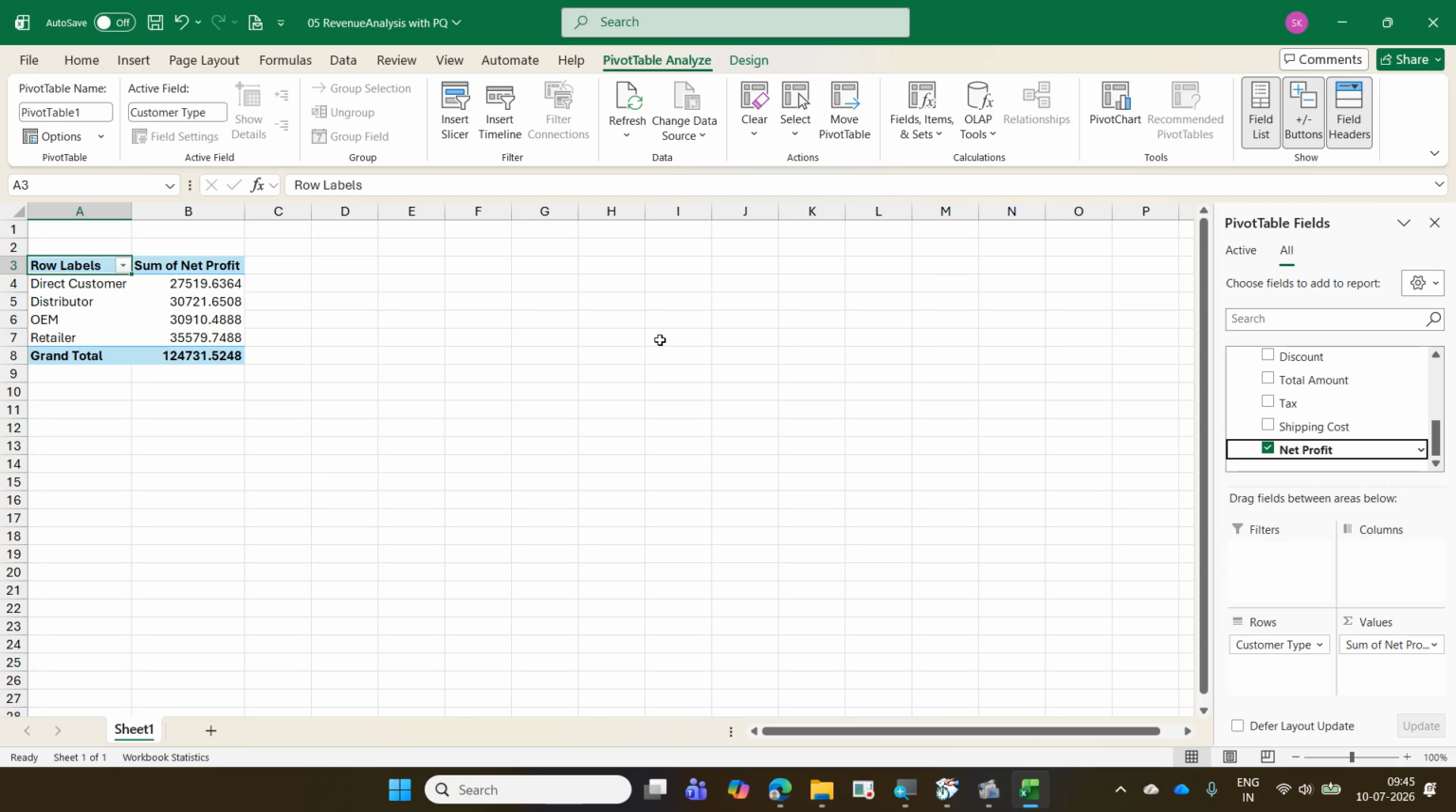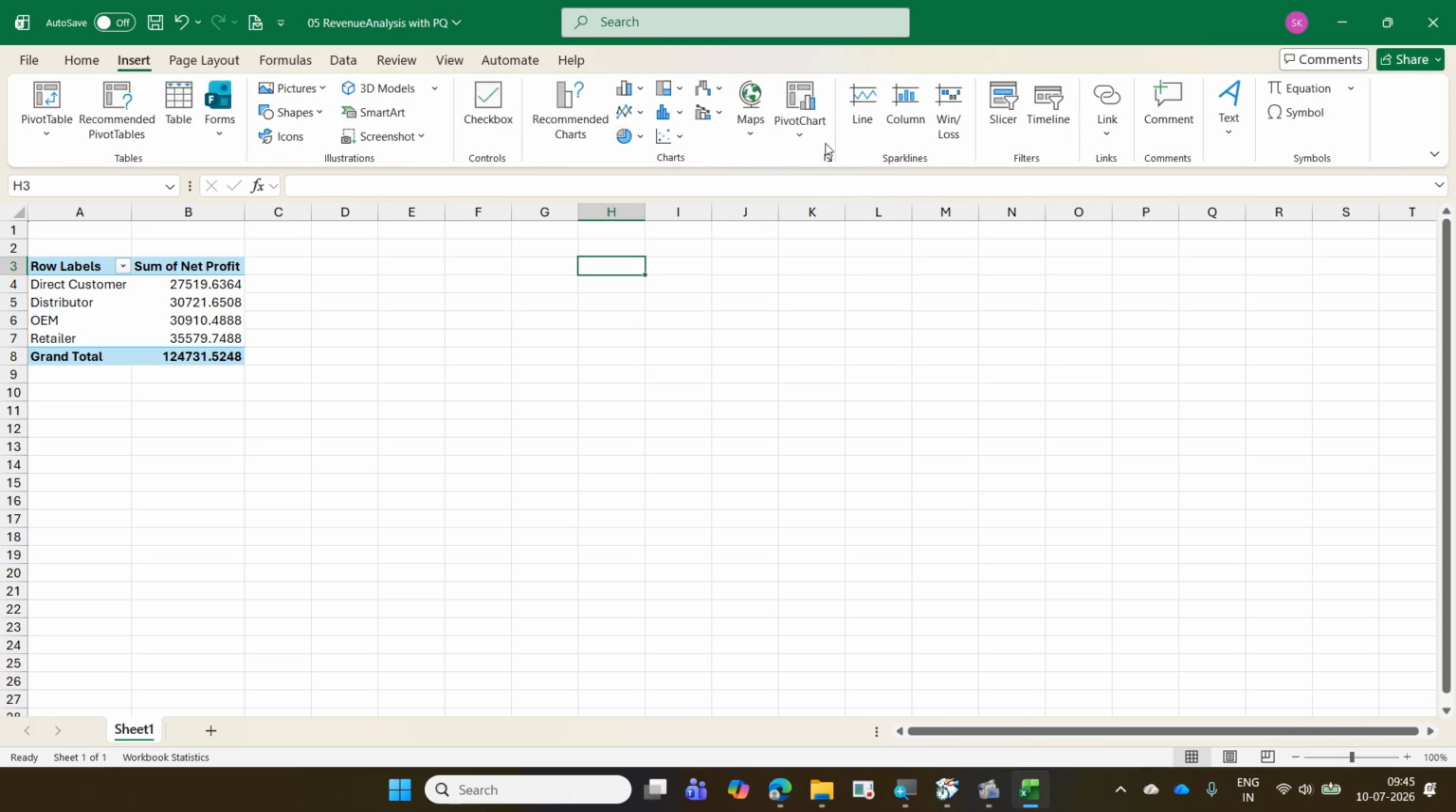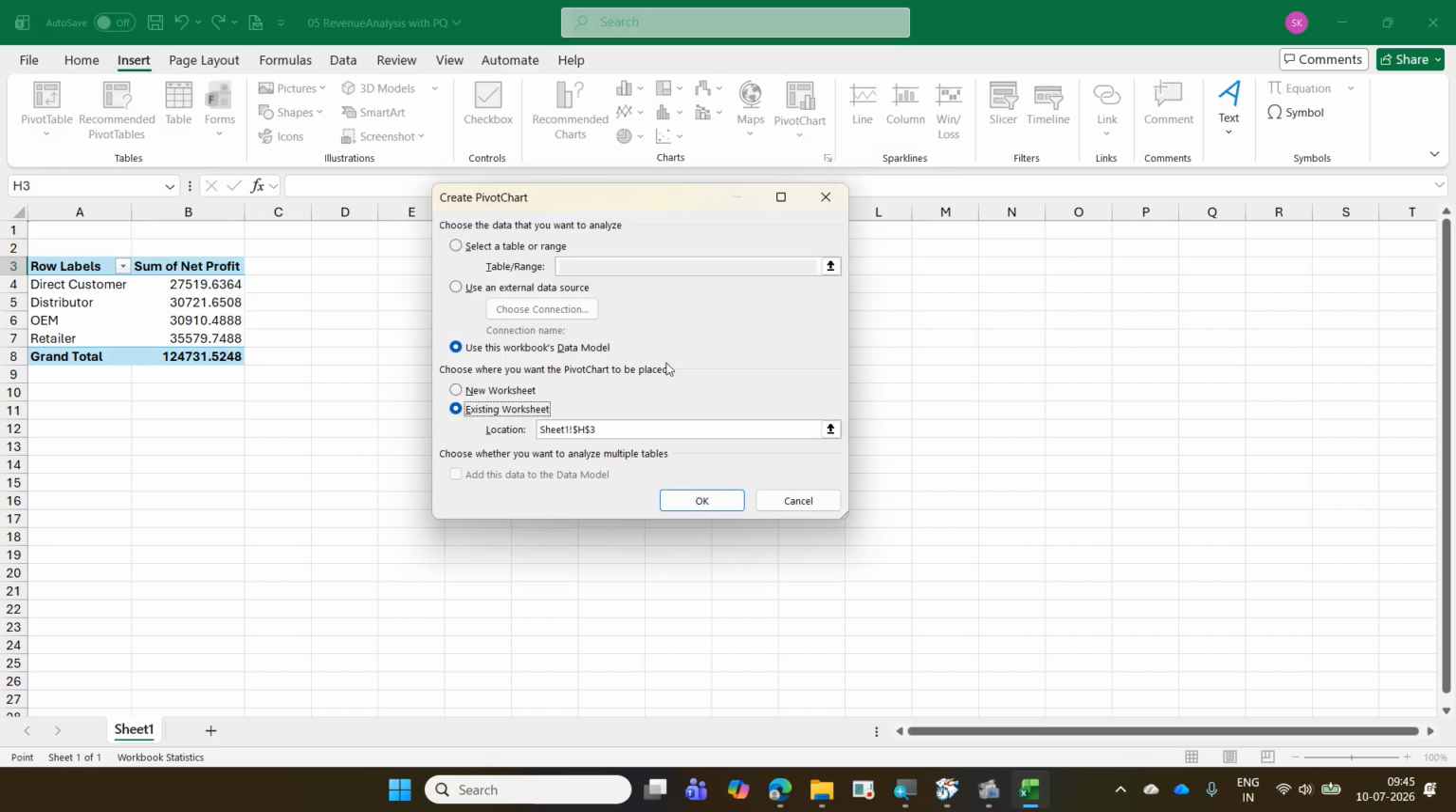Okay, how can I create a chart? Place the cursor on some empty area. Insert, pivot chart. The advantage in pivot chart is, in pivot table you have to select data model. But when you go to pivot chart, it automatically selects, use this workbook data model.